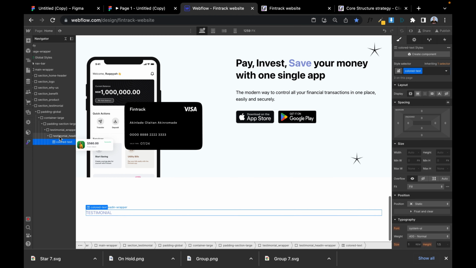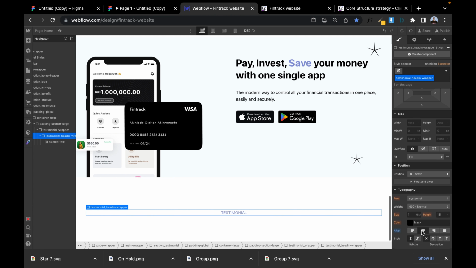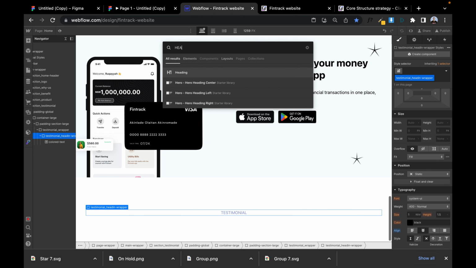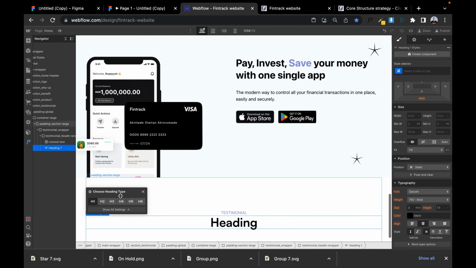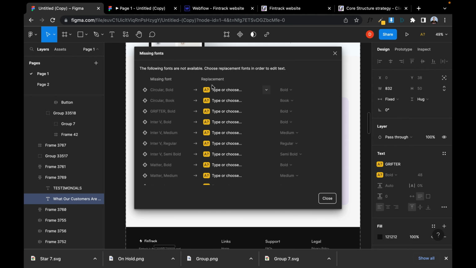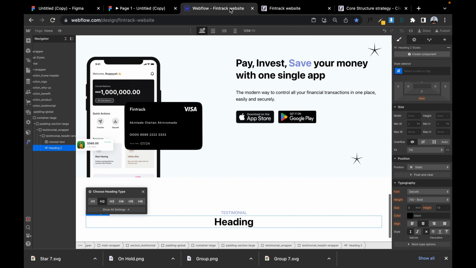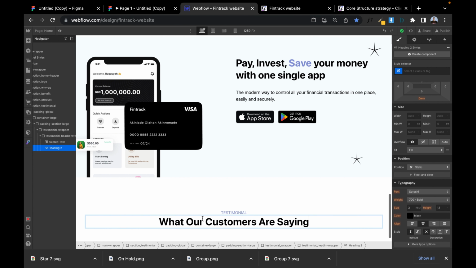So we're going to click on this testimonial heading wrapper and align it to the middle. Click on the text align middle. Now we're going to bring in a heading, which is an H2, and we're going to just copy this text here, what our customers are saying. We're going to paste it here. Good. We have this and that.